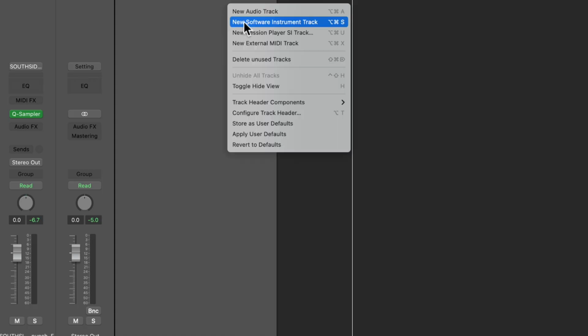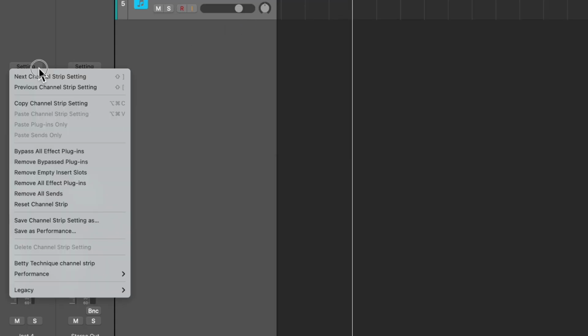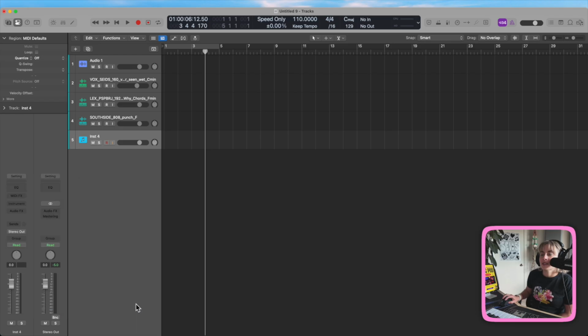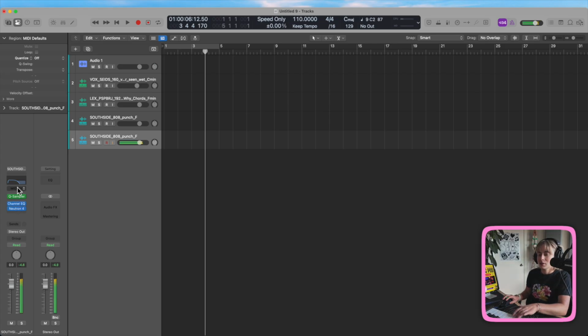So when you open up a new software instrument track, you can go over to settings, go over to performance, go over to faves, Southside 808 F punch. You can see, oh, I even added some other EQs, which I don't even like as much. See, the things you do one day, you don't like the next day. So that is a quick sampler.